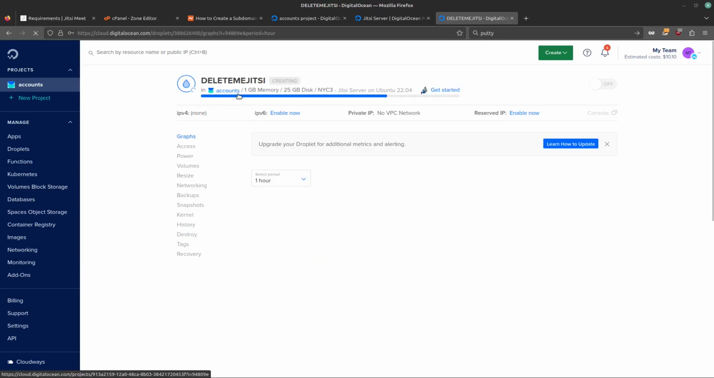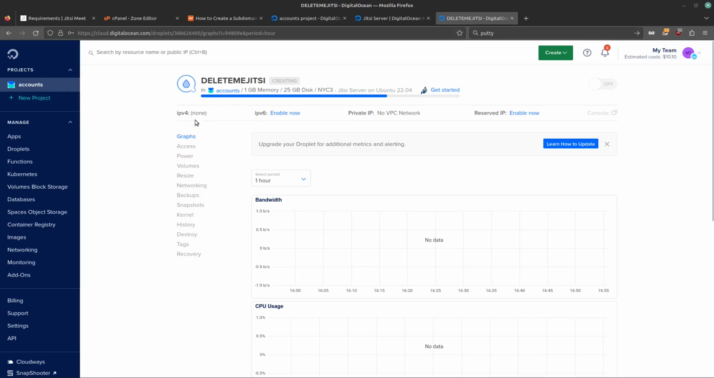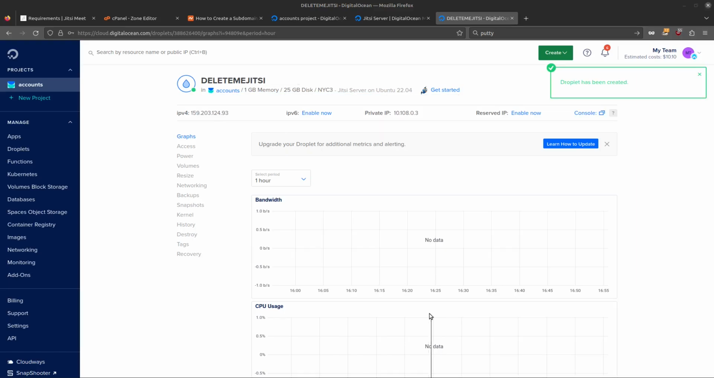And what we're going to do here is as this guy is spinning up, we're going to wait for this IP address to be formed. Once we get this IPv4 address, this is what we are going to drop into our zone editor. So we're going to pause the video here and come back when this is done configuring. And that was fast. That was only about a minute. So here's the IP address that we want. So we're going to copy that.